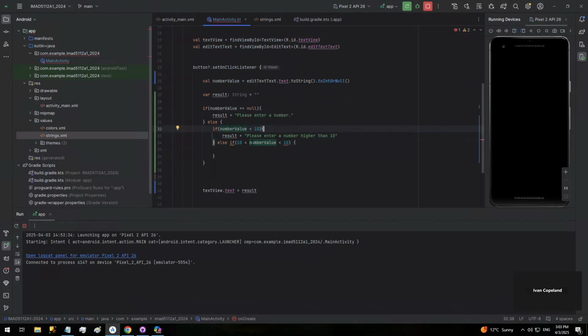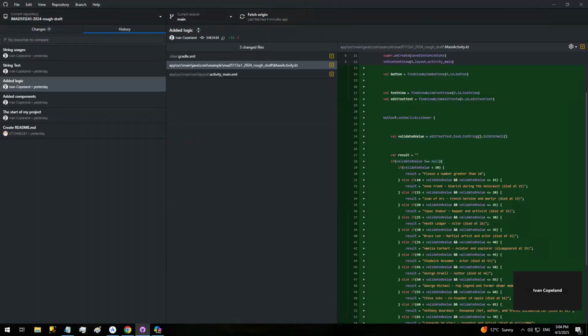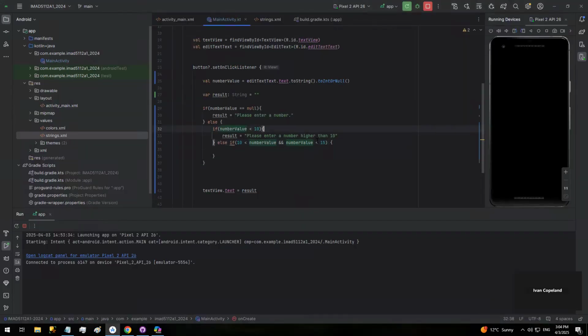So if it's less than 10, do that. If it's greater than 10, do this. But actually, we're going to say not just is it greater than 10, is it greater than 10 and less than 15. So that means we're checking is it between 10 and 15. But let me just check one more thing. So we actually want to say, is it greater than 10 or is it less than or equal to 15? Which we have to write like that.